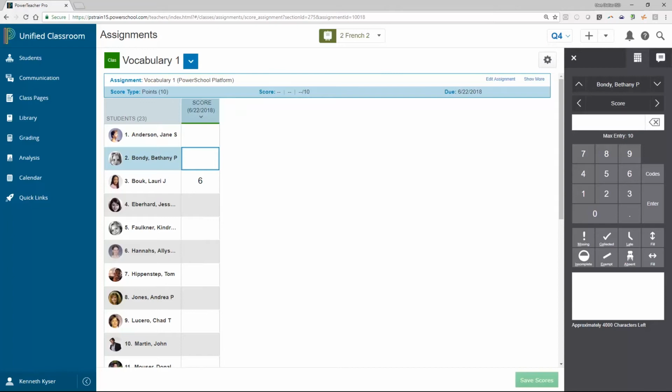You can use the fill functions to either fill scores for one assignment for all of the students in a class, or to fill all assignment scores for one student. Scores will be filled in cells that do not already have scores. Additionally, you can use the fill score functions to fill comments for students.